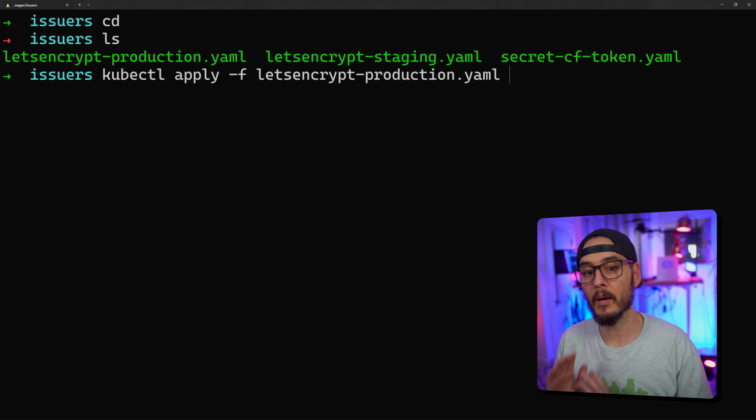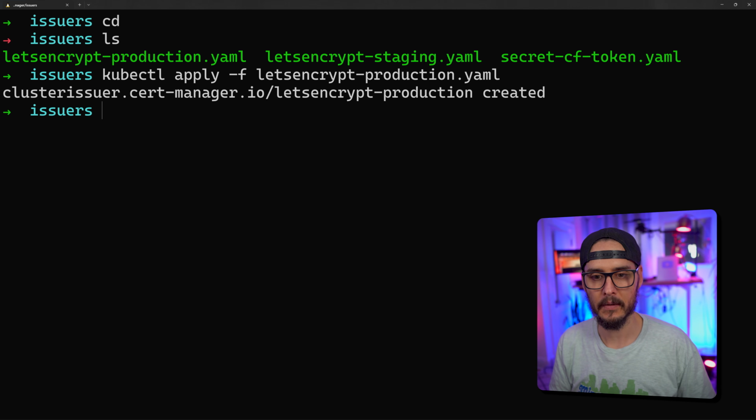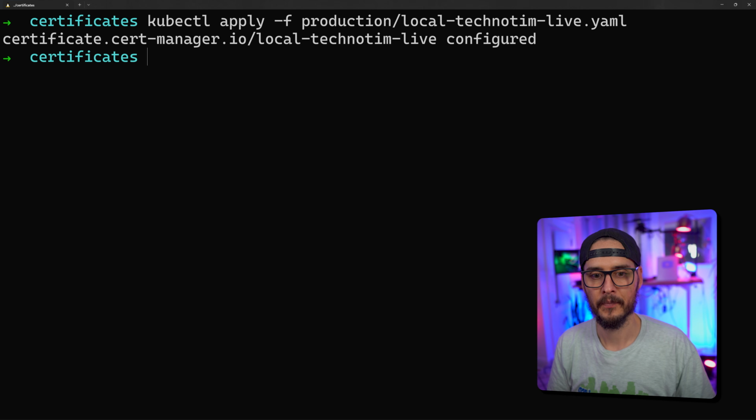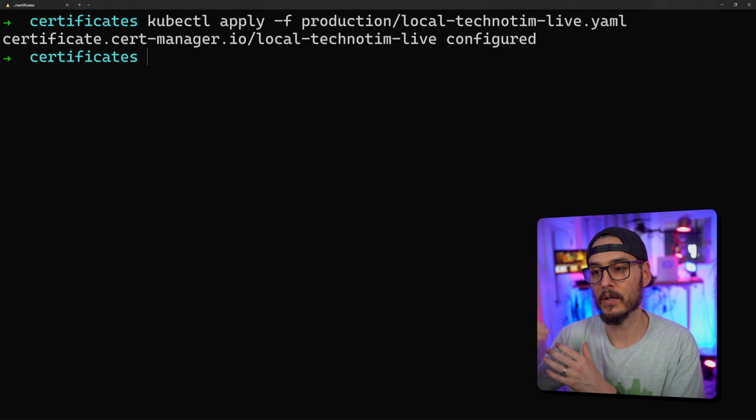So first, let's apply our Let's Encrypt production issuer so we can create that. So we're creating our issuer now for production that points to Let's Encrypt production. Then we want to apply the production version of our certificate, which is the local-technotim.live.yaml. So now we just created our production certificate. Now it should be creating that TXT record, verifying that TXT record, and then creating a certificate for us.